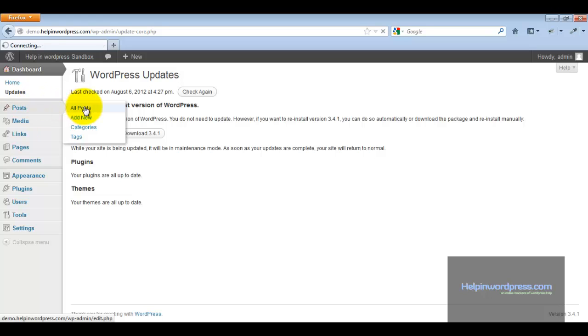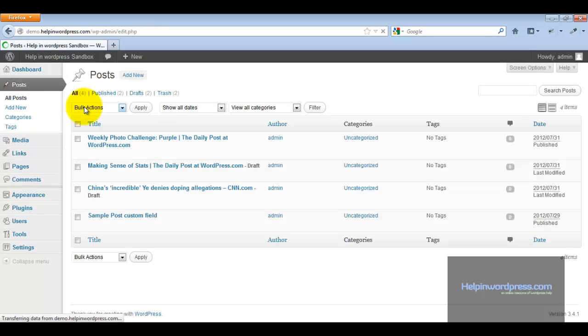So posts are basically dynamic content which is generated at a regular interval. You can see I have 3 different posts here, like Weekly Photo Challenge, Making Sense of Stats, China's Incredible Year, Dennis, and Sample Post Custom Field. They are posted at regular intervals and they are dynamic. So whenever you are writing any content which will not go on your website as a static part, you will always create it as a post.